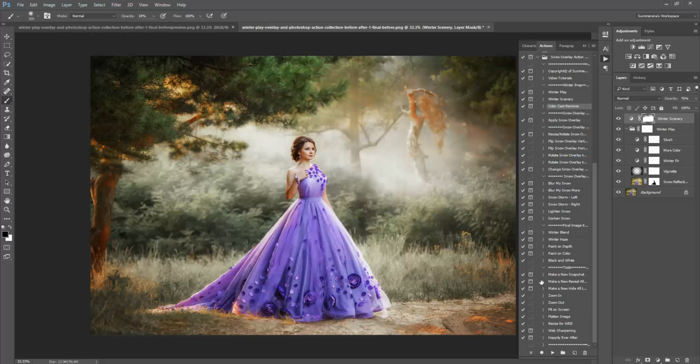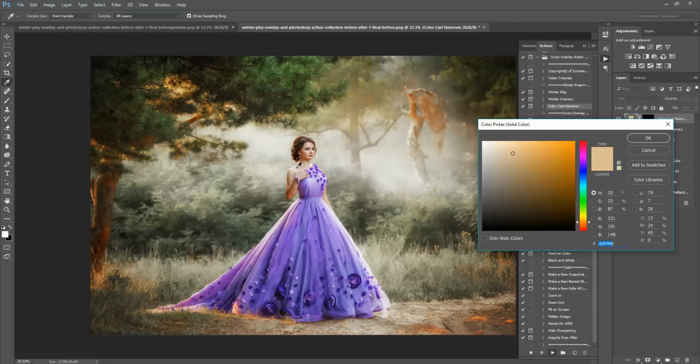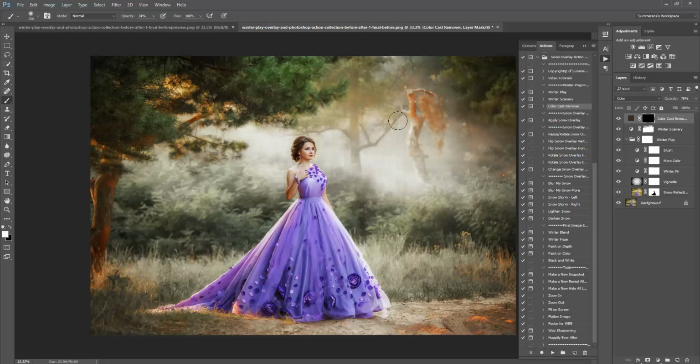Next, you have your color cast remover. You can get rid of any yellows or greens on their skin or anywhere else in your image. I'm going to select this brown color and press OK. And I'm just going to adjust the opacity of my brush. I'm going to paint over this just because it's kind of distracting.